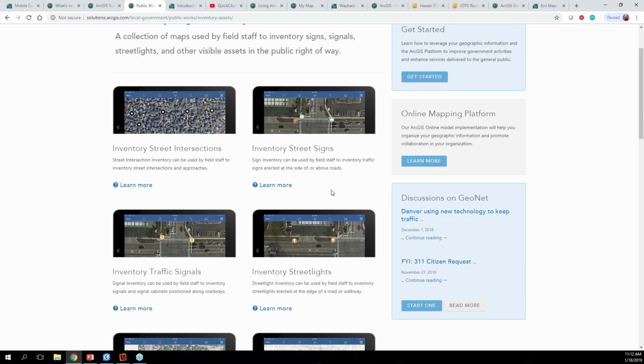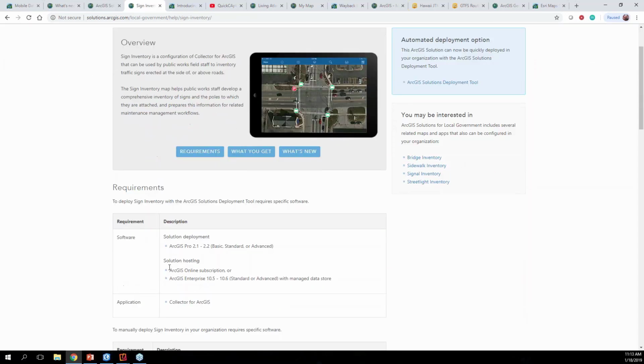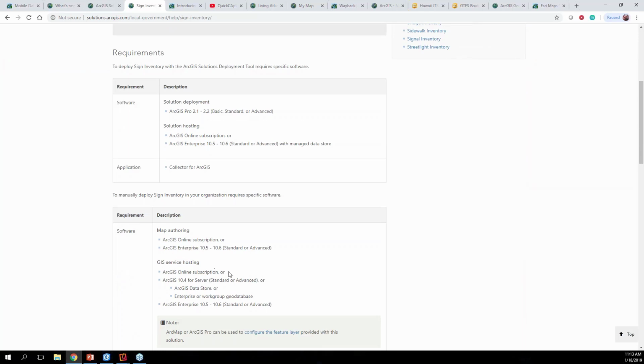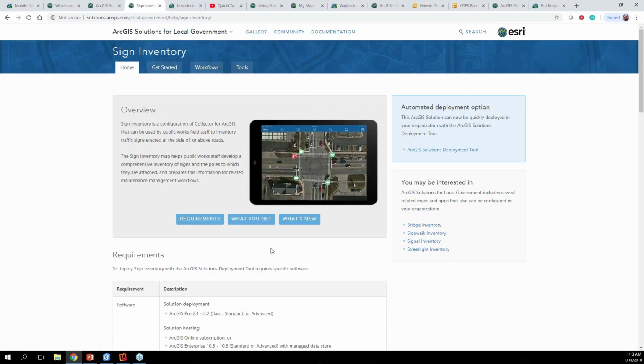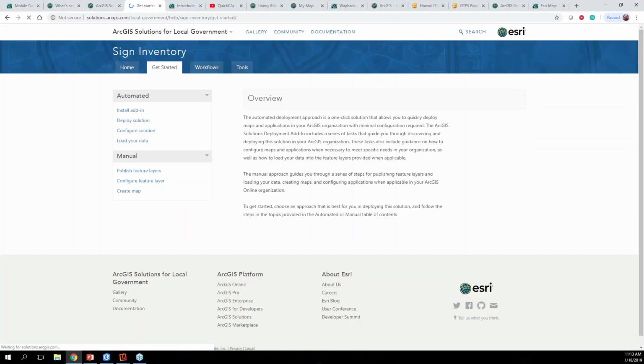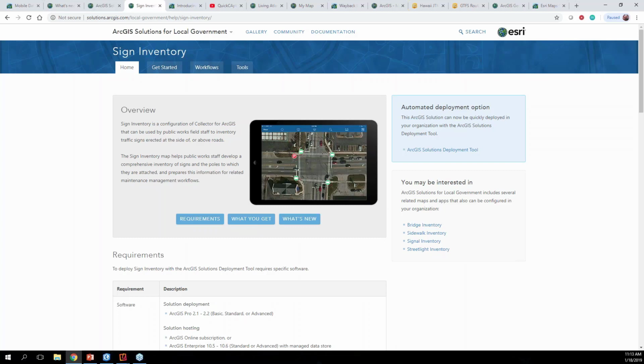You're probably going out there and you're tracking where your bus stop signs are, what condition they're in, and maybe a number of other attributes you'd want to know about that sign. Well, here's a configurable solution that you can deploy, and that will help you solve that problem. So we can come in here. This gives us some information about the solution, what's required to deploy it software-wise, and what you get if you were to download this solution. And then step-by-step instructions on how to deploy this, what the workflow is like, and what tools you get with that. So it's all documented really well, and again, this is supported by Esri.